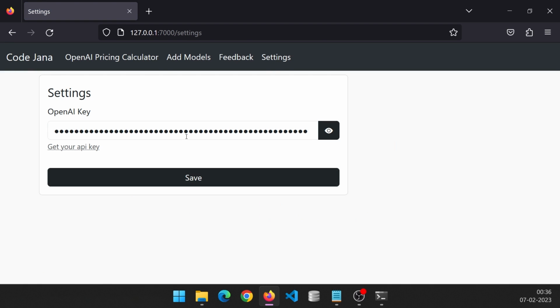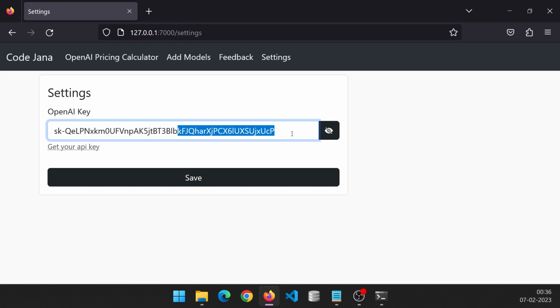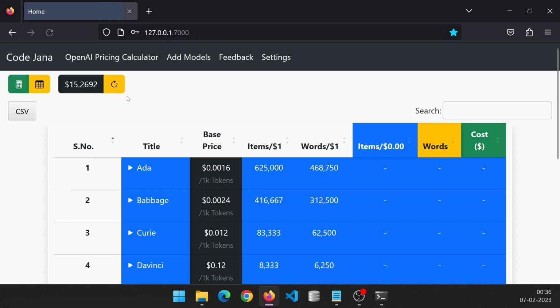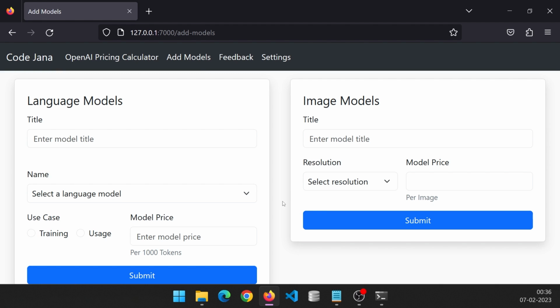To add your API key to this application, you have to click on settings. Here you can actually see your API key or hide it, and you can update it. Let's say you typed something incorrect. Let's save that, click on OpenAI calculator, and refresh it again. It will say that you have an invalid API key. This is the add model. If OpenAI comes with another model, you can actually add new models from these two separate model types.